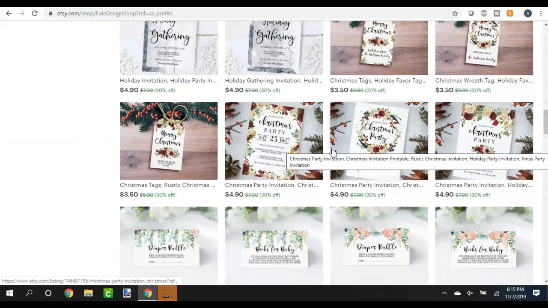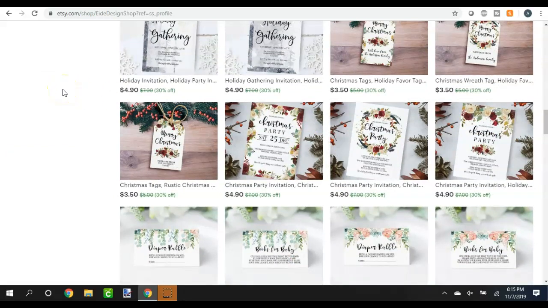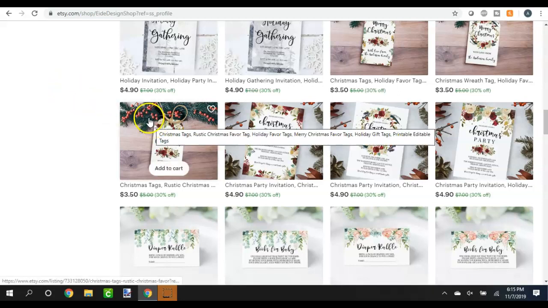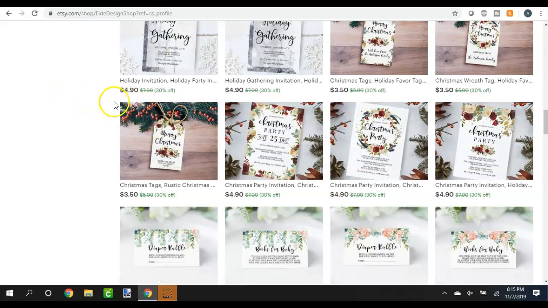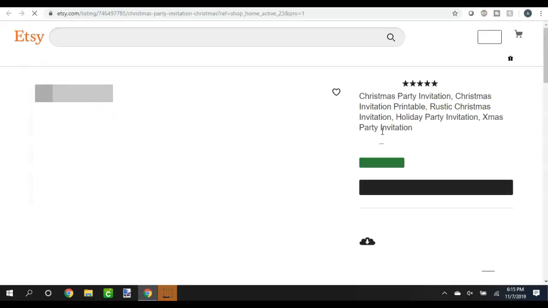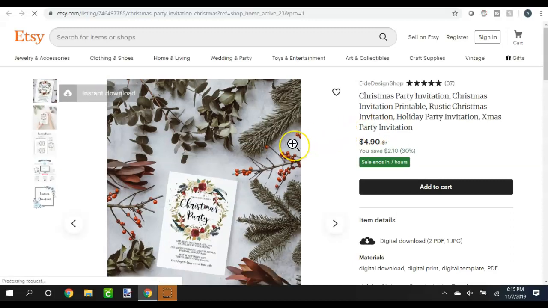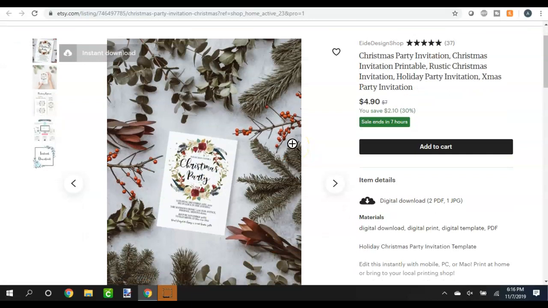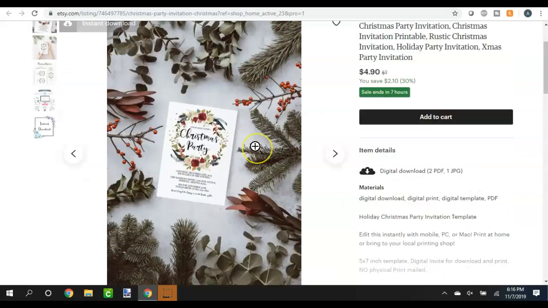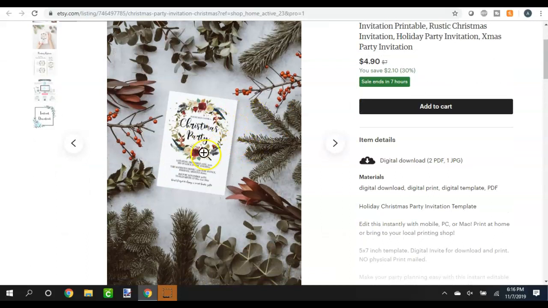And not to mention, some of the designs that people make on their own are actually a lot better than the ones I've seen in the store. So she has beautiful designs here. I'm just going to pull up one of her items. This one right here is an invitation for a Christmas party, a rustic looking Christmas invitation. She's got this in a nice mock-up photo right here.